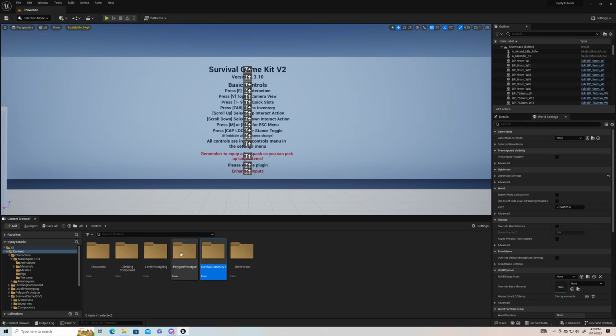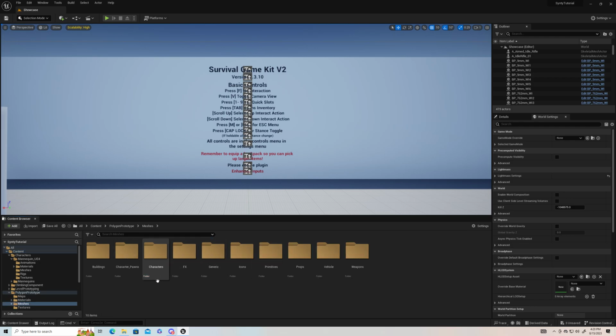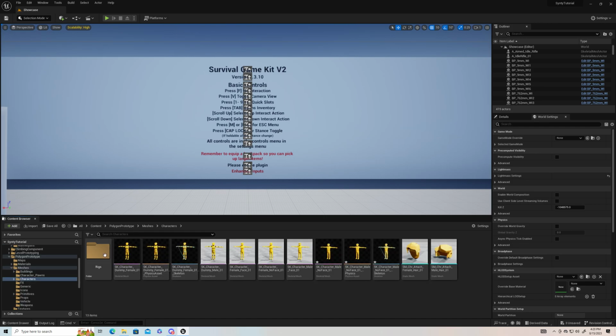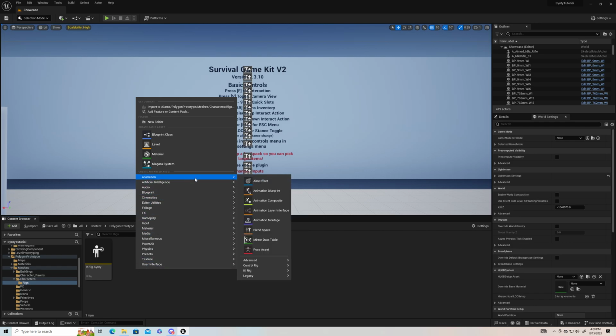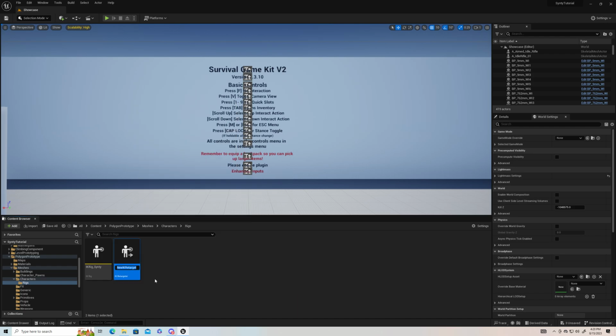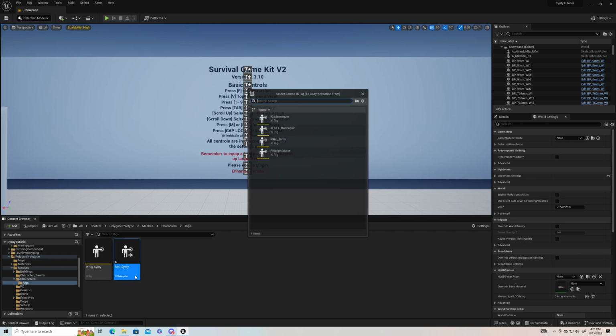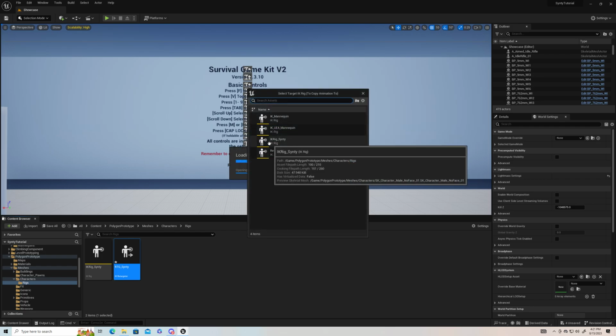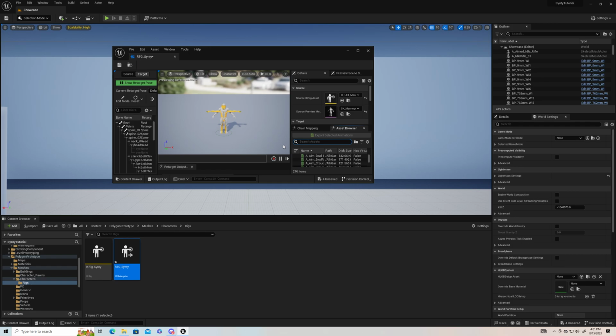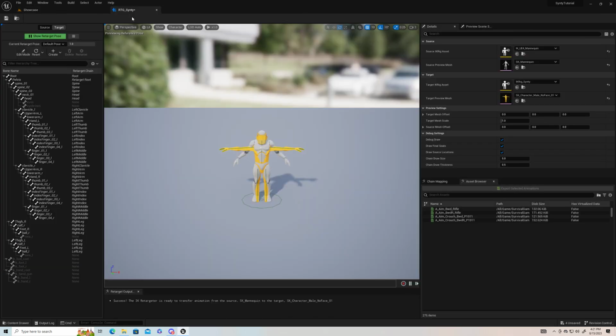The next thing we're going to do is set up our retargeter. So let's go back to Rigs, where our IK rig is. We're going to right click, go to Animation, go down to IK Rig, and select IK Retargeter. I'm going to name mine RTG_Synty. When we click on it, we want to set the Unreal Engine 4 mannequin as the source, and then the target is our IK rig. Okay, I can dock this up here now.